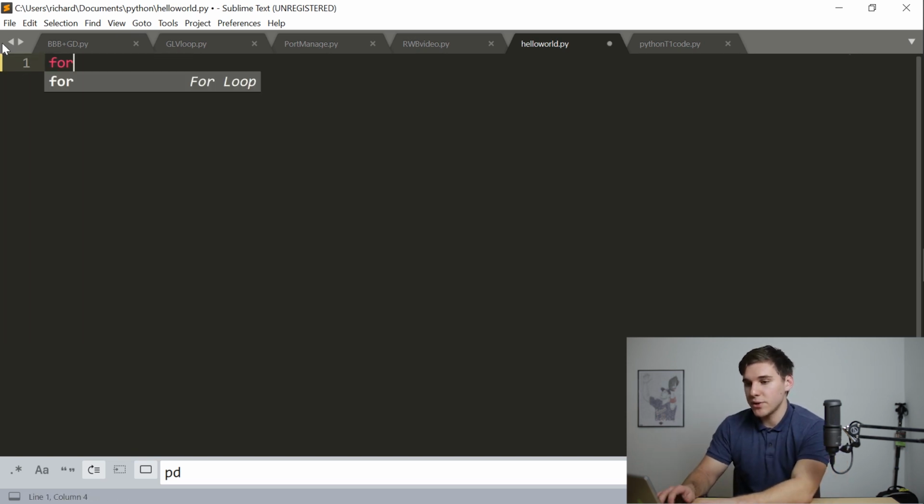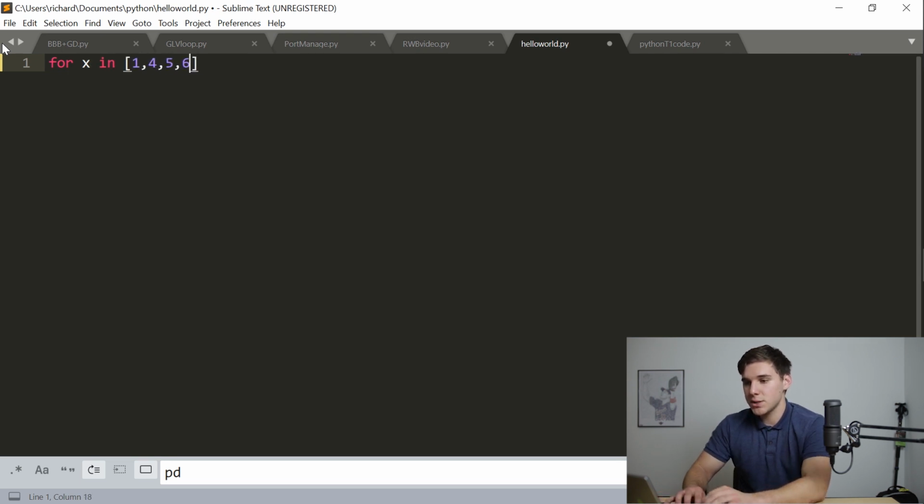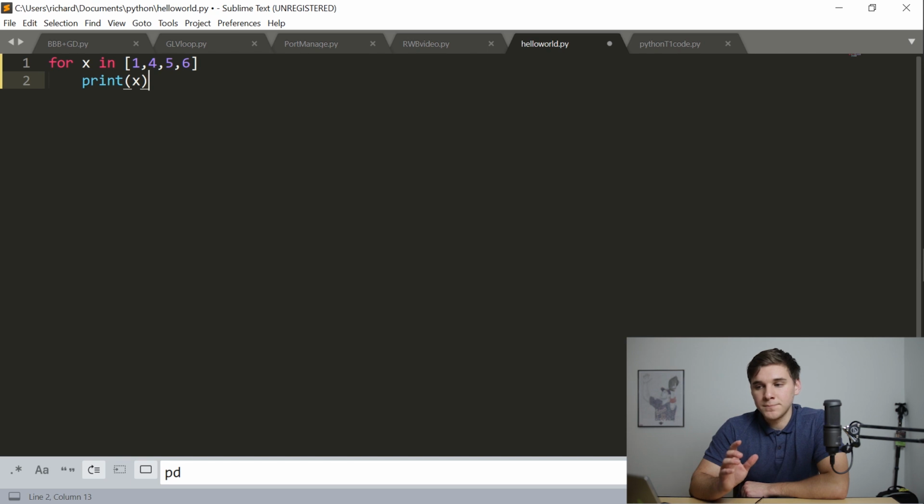I also want to introduce the for loop, which looks pretty similar. For x in 1, 4, 5, 6, let's go ahead and print x. How Python differentiates what's in a loop and what's out of a loop is this indent here. So if the print was like this, it would not be in this for loop. So you've got to keep track of those indents. Let's go ahead and run this and see what it does.